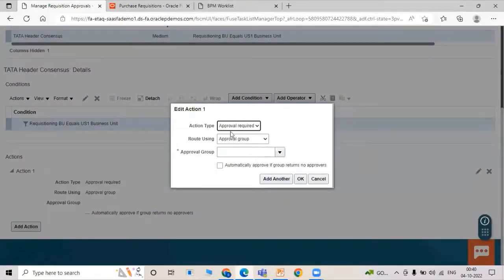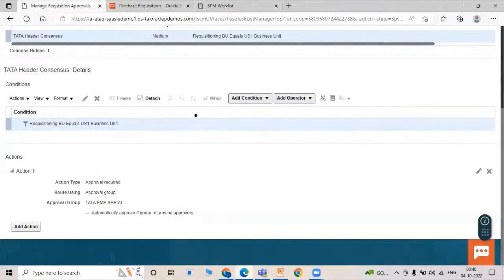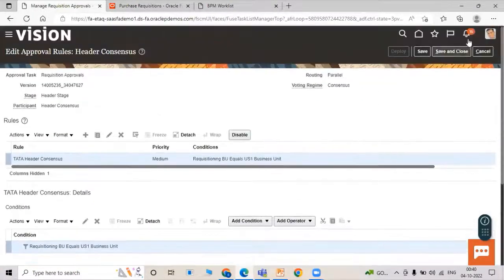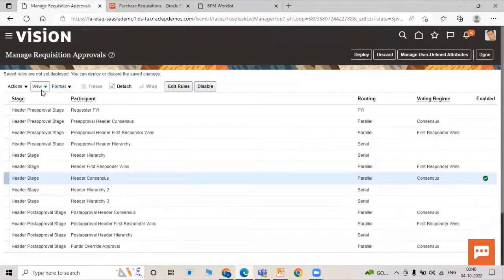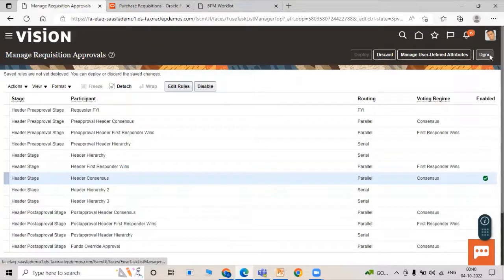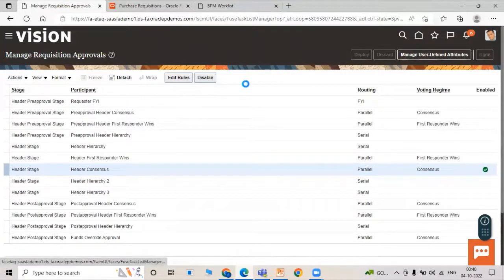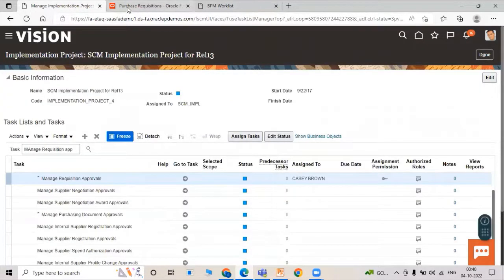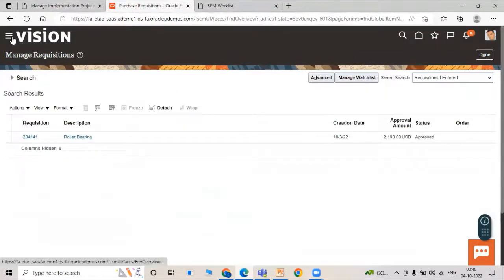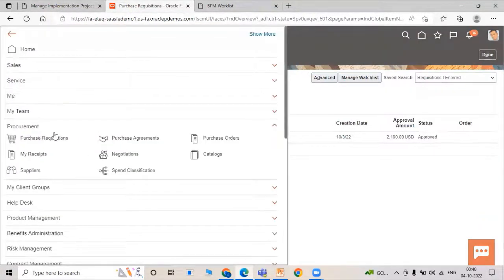Okay, action type, that is approval required, approval, that is data employee serial. Click on OK. Okay, just click on save and close. Click on deploy. Your changes were deployed. Done. Okay, now go to navigator and create the requisition.